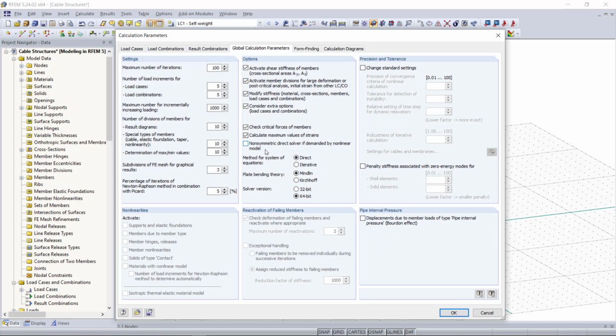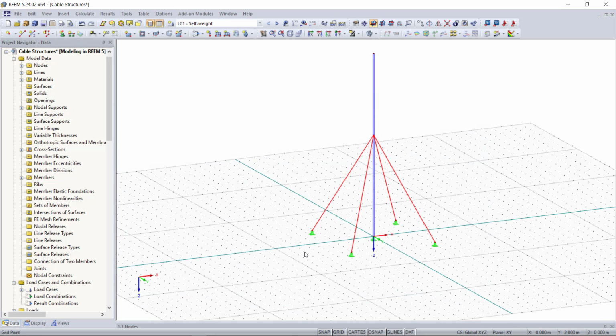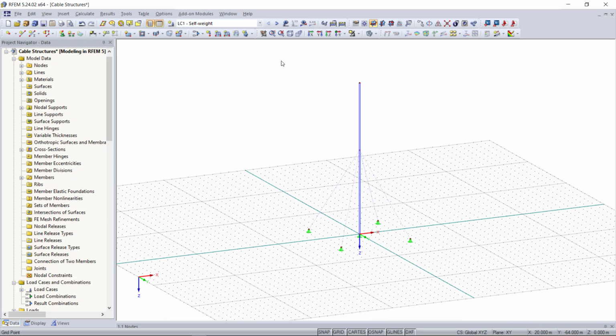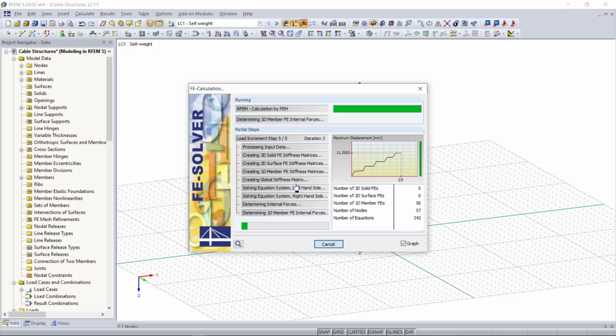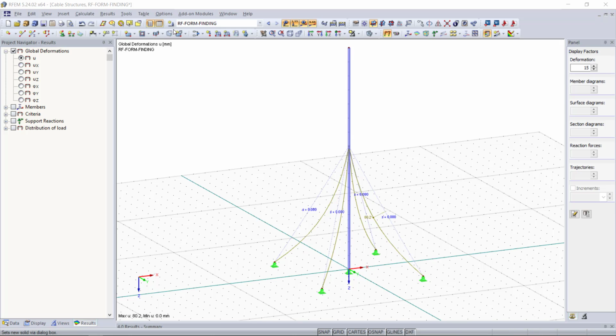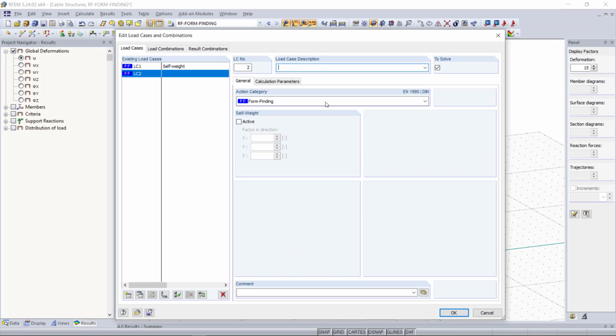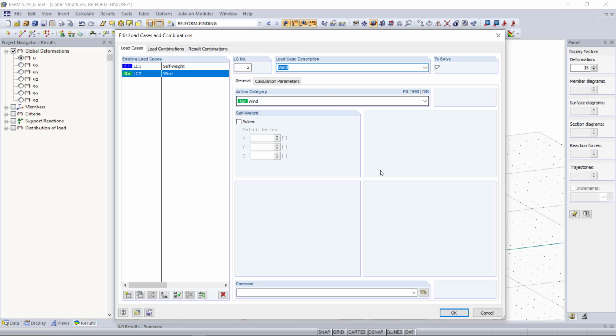In this dialog, we have the tab Form-Finding. Here we will set a maximum number of iterations, 50, and the speed of convergence will be 0.1 to get more precise results. Now that we have our load cases and also settings, we can run the calculation and then we can have a look at the deformation of the structure. As a second example, we will apply a wind load of 2 kilonewtons at the top and calculate the system again.